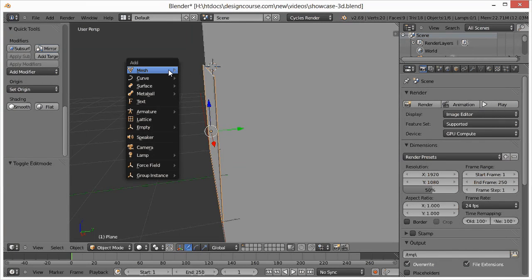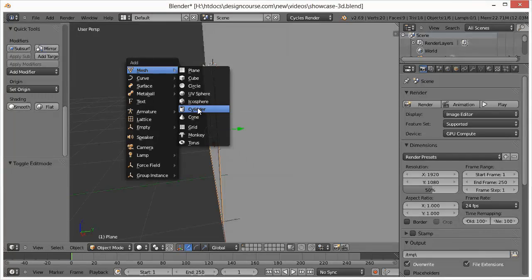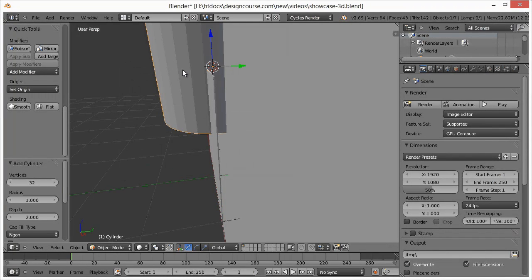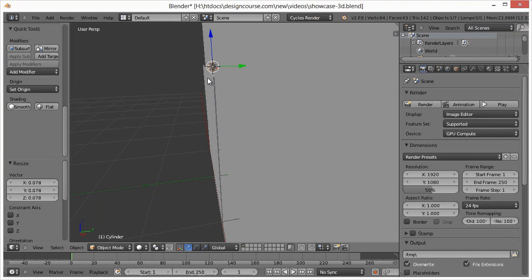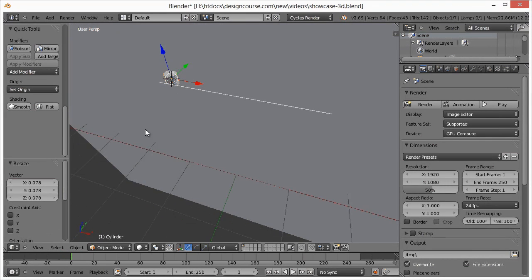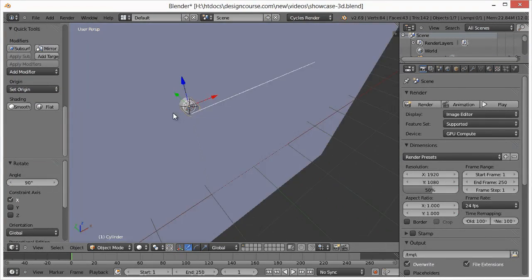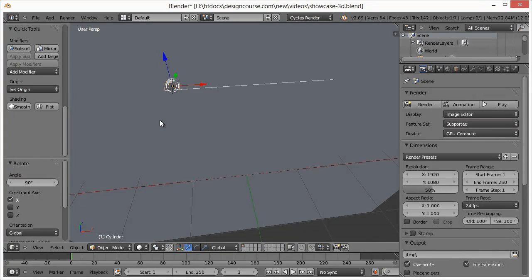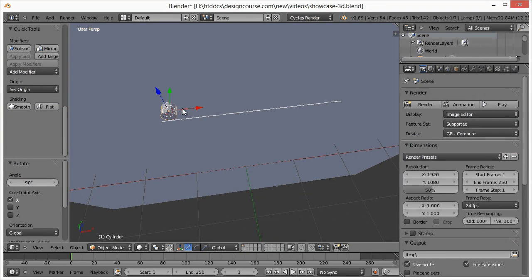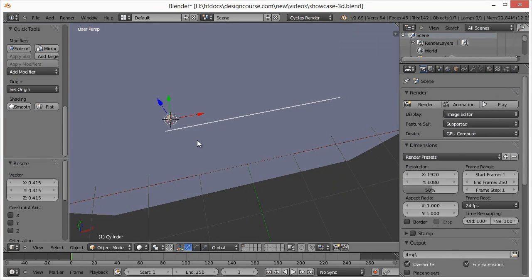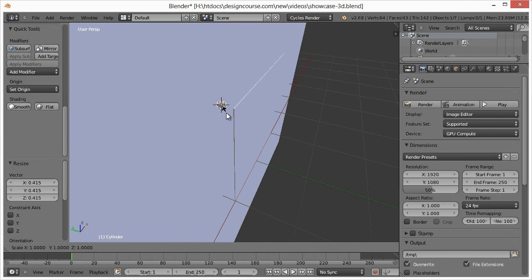So if we hit Shift A and add a cylinder, as you can see, it's real big. So if I hit S and scale this down quite a bit, and we want to rotate it so it's facing this way, so X and 90, and then hit enter. Right now it's a lot fatter than I would want it to be. So let's go ahead and hit S and scale that down quite a bit more. And then if we hit S again and we'll choose Y, we can scale this up just to right around here.